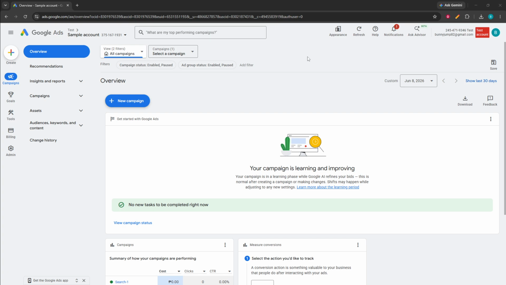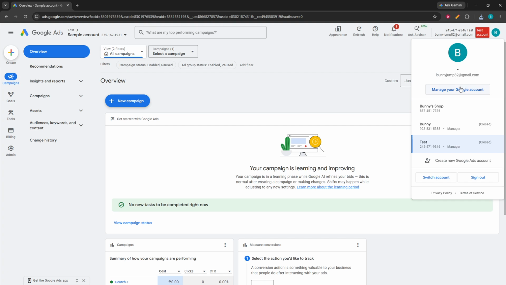After that, give the Google Ads dashboard a moment to load completely. This is important because if the page is still loading, some menu options may not appear right away or may be harder to access. Next, look to the top right corner of the screen and click your profile icon. From the menu that appears, select Manage Your Google Account. This will open your broader Google Account settings, which is where the language preference is controlled.